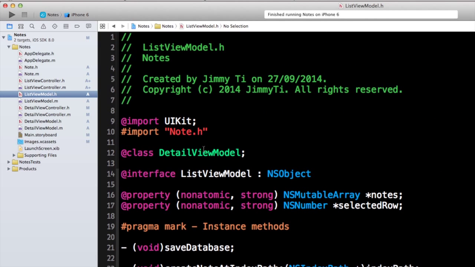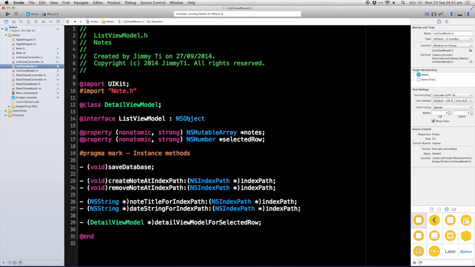So the list view model actually takes care of telling the view controller what it needs to show up on the screen. So this is important when you're designing your list view model. It needs to have all the information it needs to tell the controller what it needs to show. So internally, it has an array of notes. It also has a number that shows what is the currently selected note, because the view controller needs that information to tell the detail view controller what to show up when it's presenting.